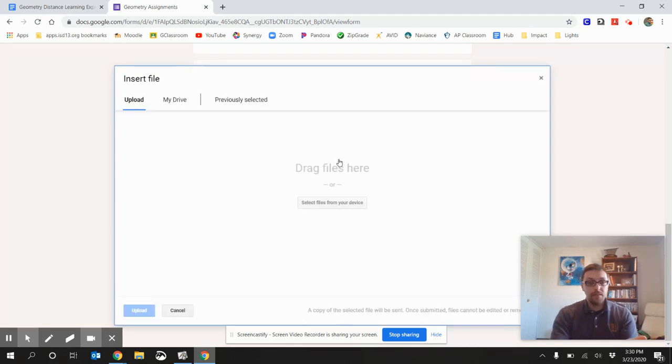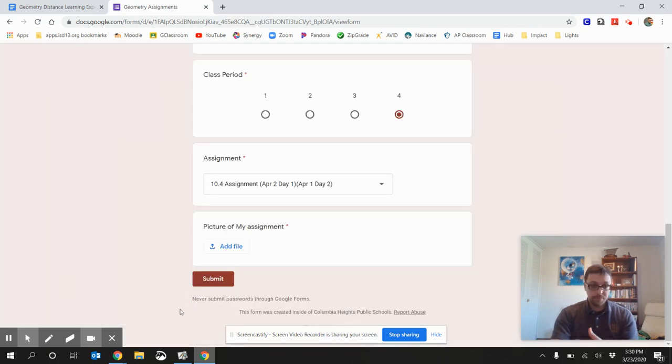You would add the file. So you take a picture with your phone or your Chromebook or something of the work that you did for those problems. And then you would attach it right here, selecting the files from your device or from your drive. And then you hit submit and you're done. Thing turned in. You can turn in whenever you want, but you want to make sure you're doing it by April 1st, before class time, so before our meeting time. I'm not going to hit submit because I don't have anything to turn in right now.